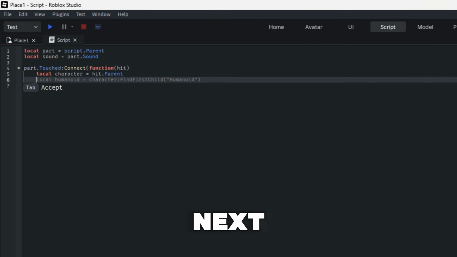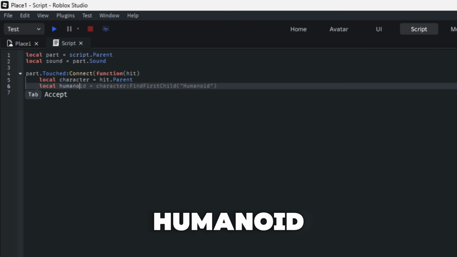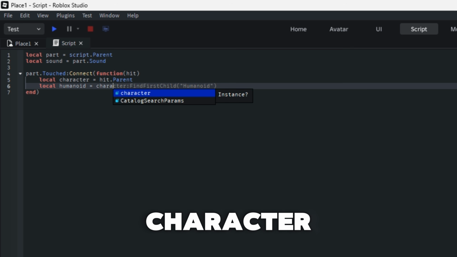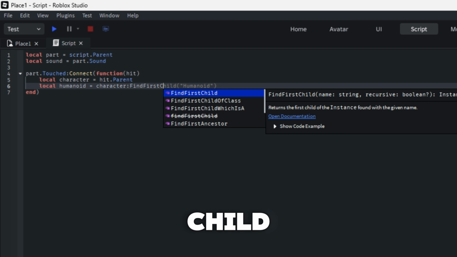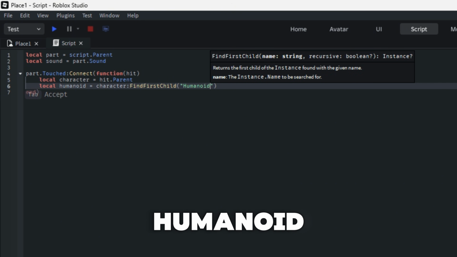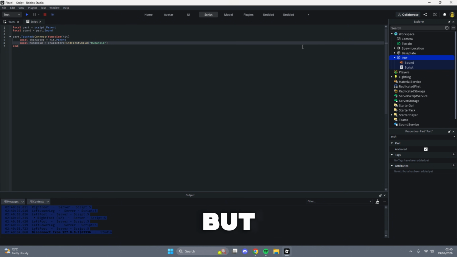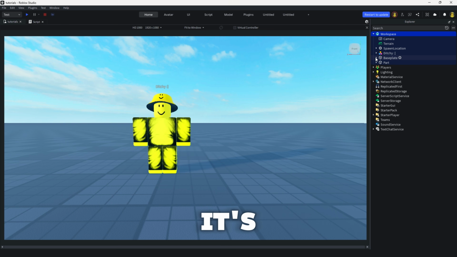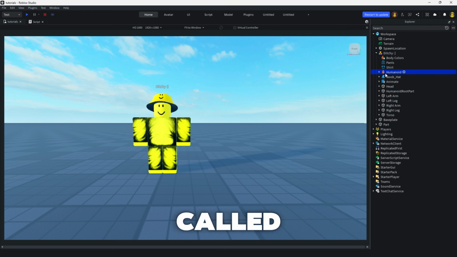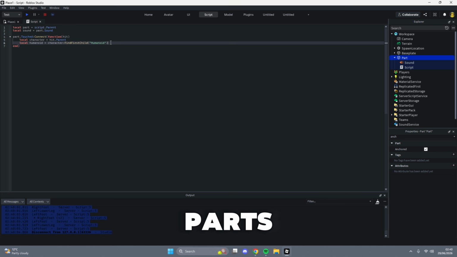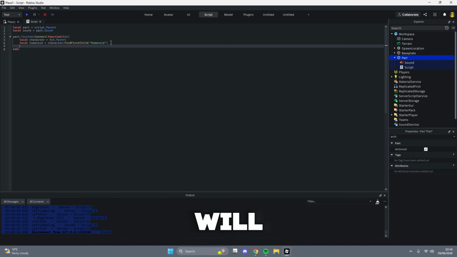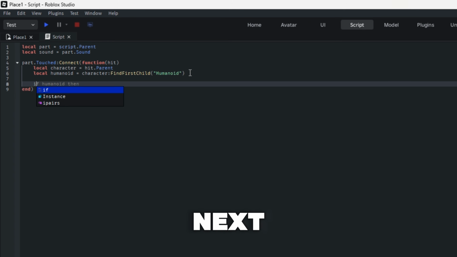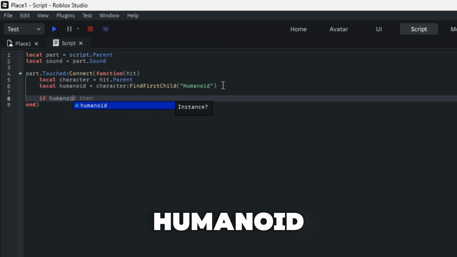Next, we'll write local humanoid equals character:FindFirstChild("Humanoid"). This line looks a bit scary, but it's actually doing something really simple. It's checking that the character has something inside it called a humanoid. Every Roblox player has one, but things like normal parts don't. So if a player touched the part, we'll find the humanoid, and if we don't, Roblox will simply move on without doing anything. Next, we'll write if humanoid then.